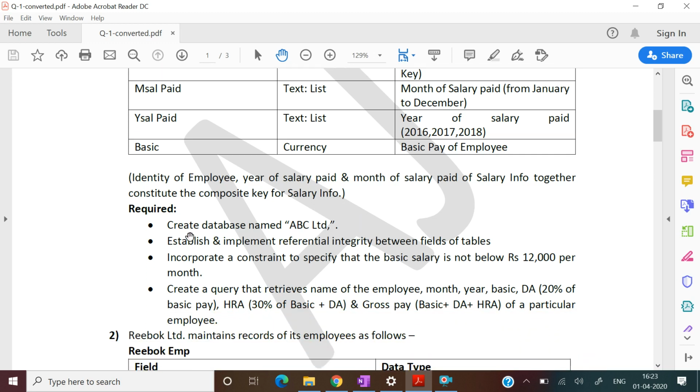Then we need to create a database named ABC Limited, then establish and implement referential integrity between fields of tables as we did in the last video. Then we need to incorporate a constraint to specify that basic salary should not be below 12,000 per month.